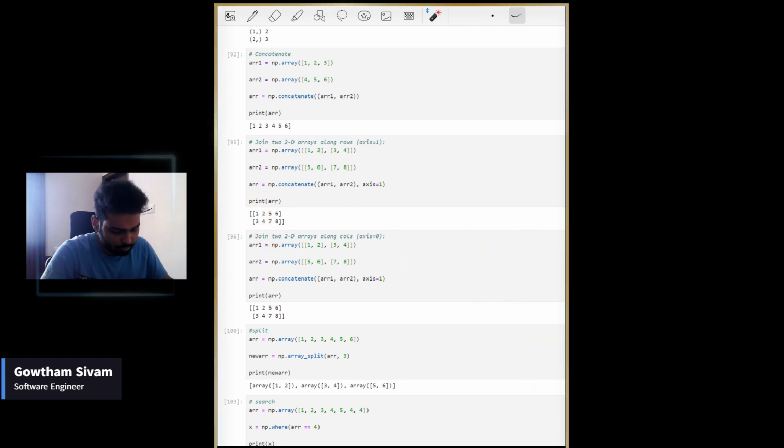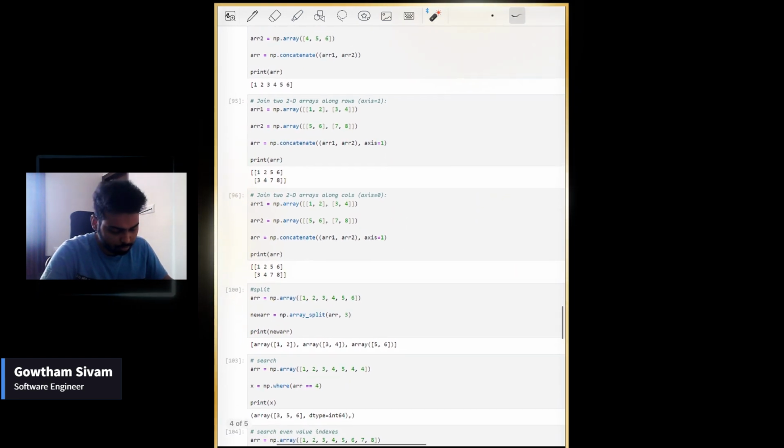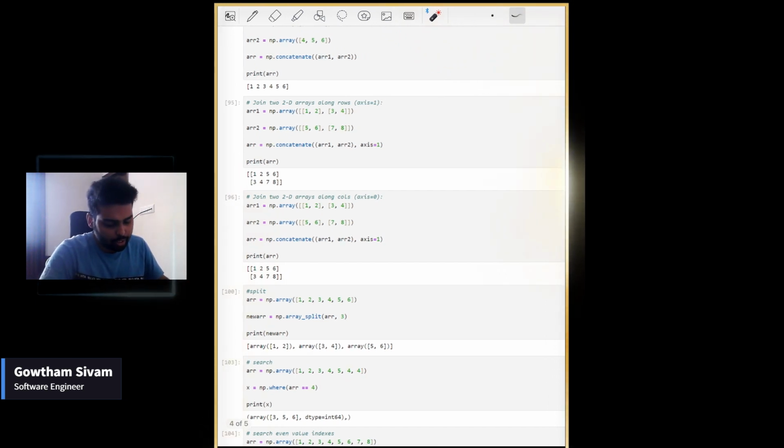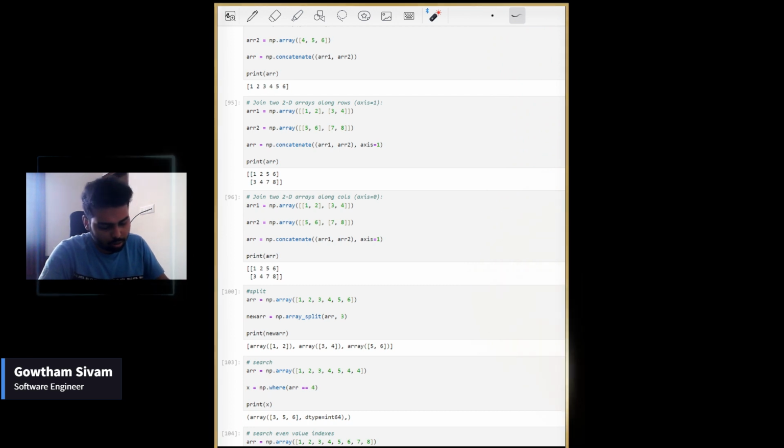Next is joining two 2D arrays along columns. Along the columns, which means here what happens, you will get 1 2 5 6. Okay, there is some confusion.